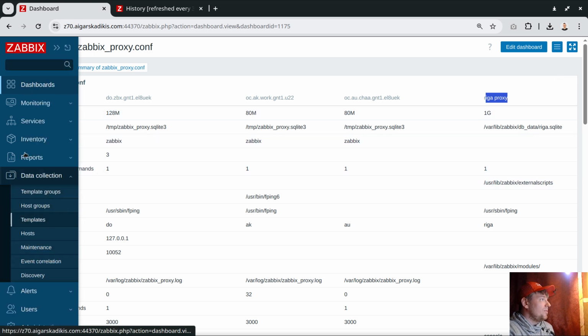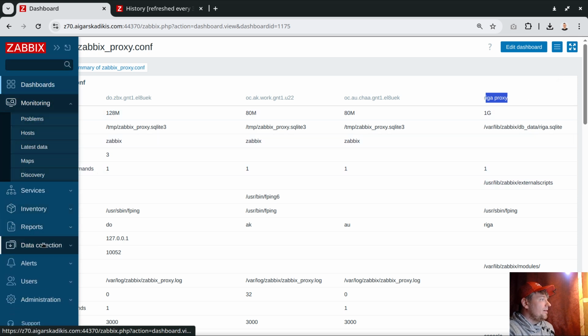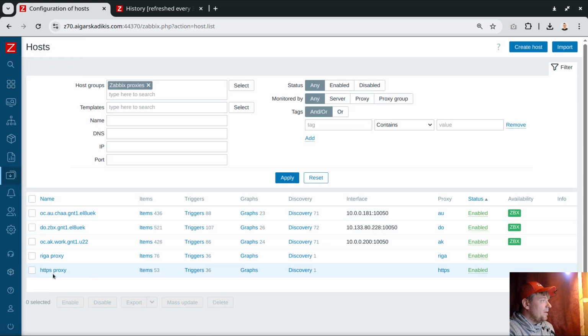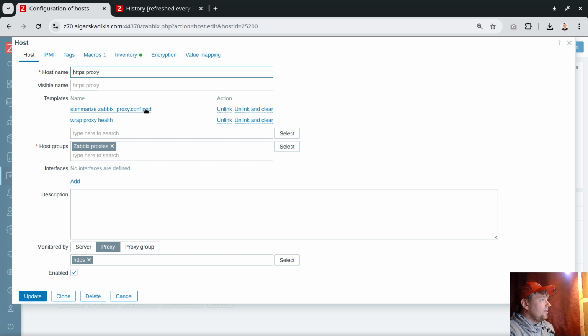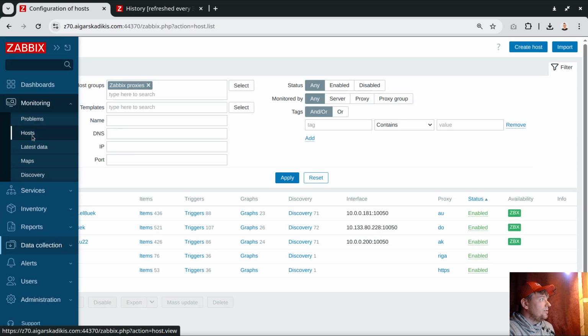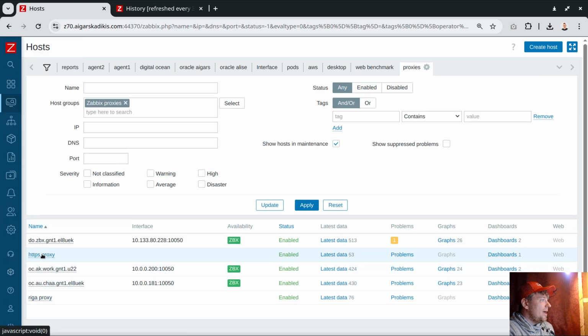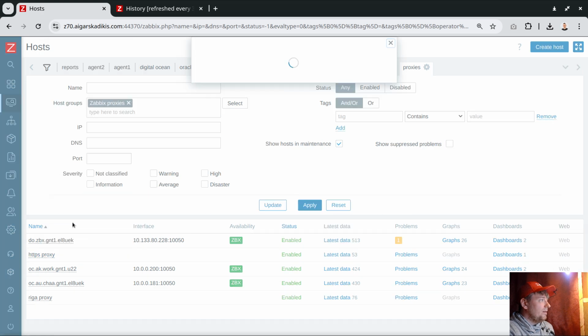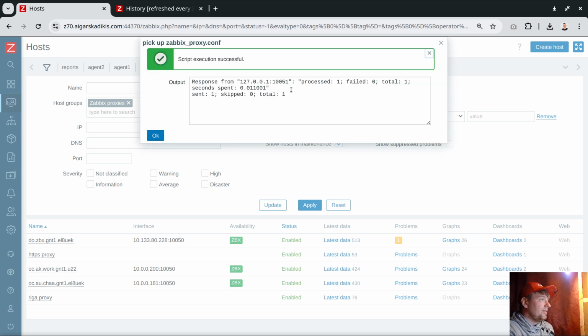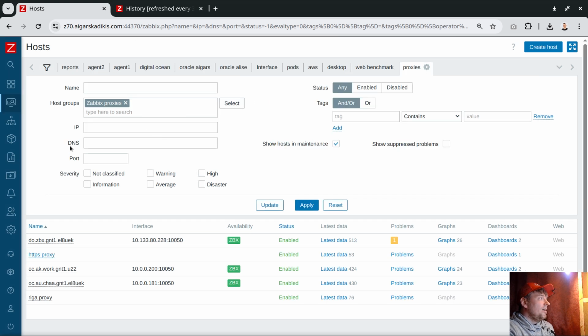Let's try the same on the other Docker proxy, and this is the one. The template is already there. All I need to do is execute manually that Zabbix sender, and now it will generate items if it's not already 53, and I'm running the health template over there. I think most of them belong to the health template.